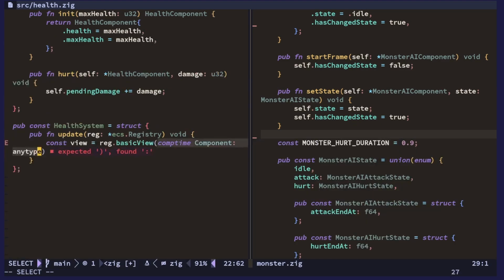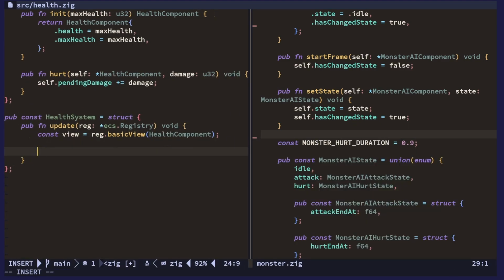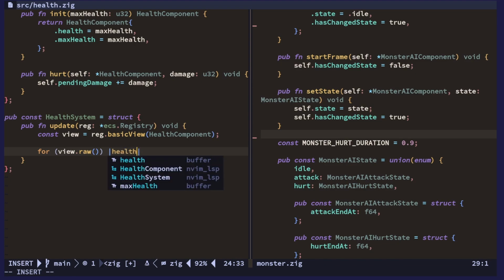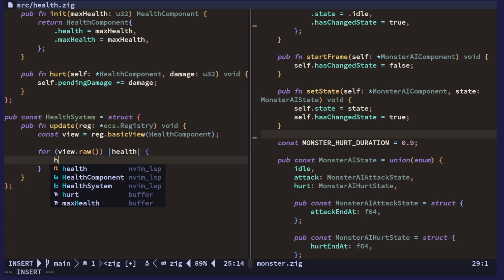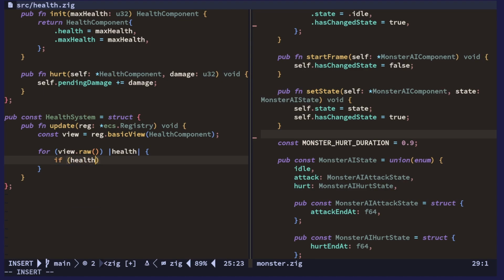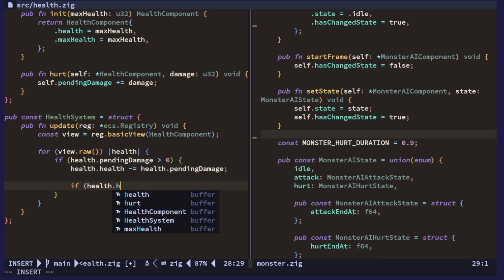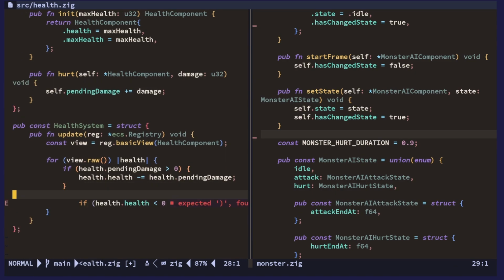So let's just do basic view, and this would be the health component. And then we can just go through each health component here. Of course, we don't get LSP. All right, so I think we just want to say if health has pending damage more than 0, then we want to set health to be, well, just like this, pending damage like that. And then we want to say, if our health is less than 0, I guess we can have it up here.